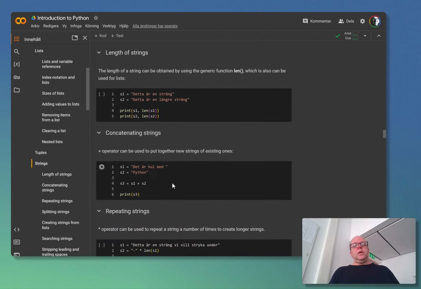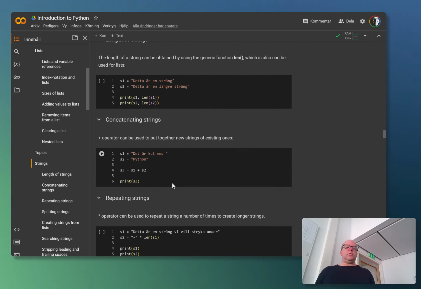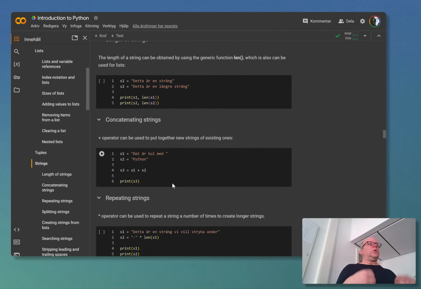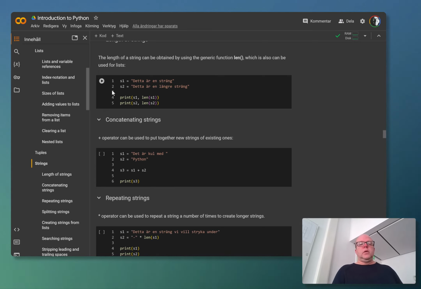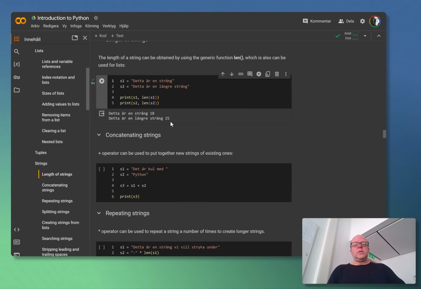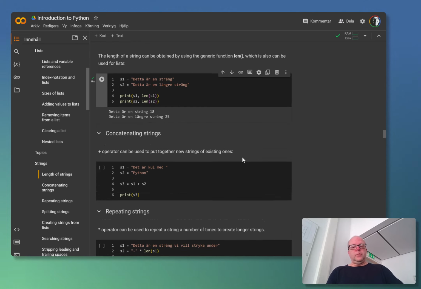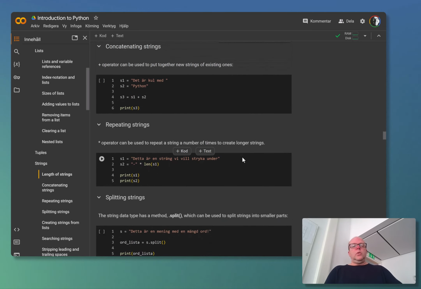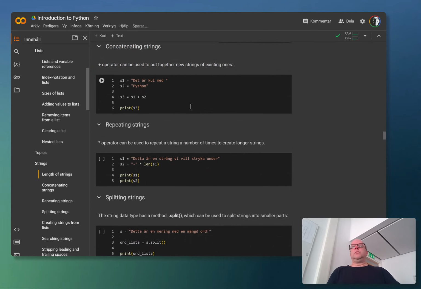Length of strings. So here we come back to this generic function in Python again. If you want to query the length of something, you can use the len function. So here I have two strings, and you can see here that it prints out the length of the strings. You can also use operators on strings. So if you use the plus operator, it will add the strings together and create a new one.